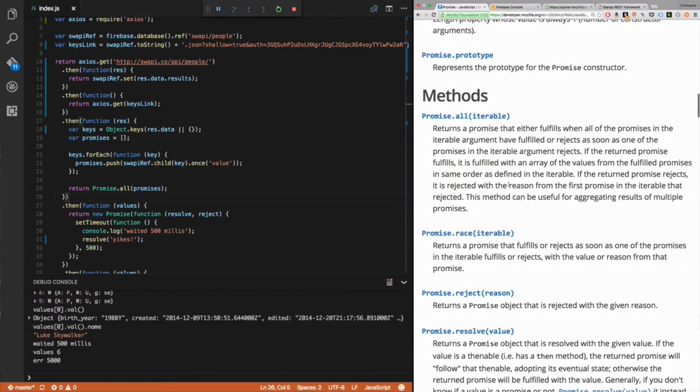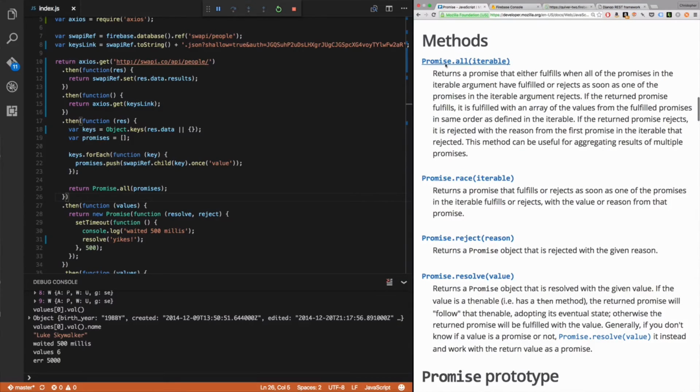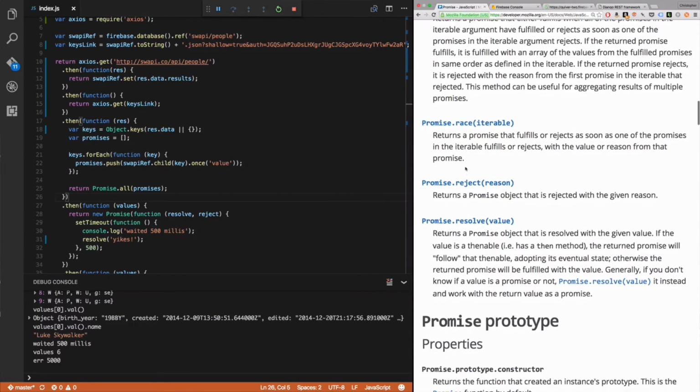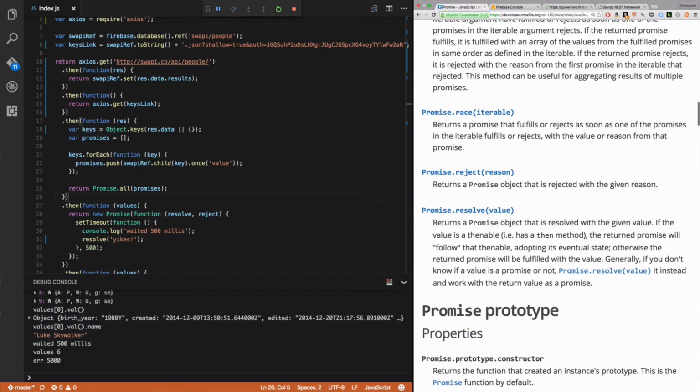All right, so fun methods on promises. We've got promise.all, which I've already demonstrated, lets you pass in an array of promises that will wait to resolve until all the promises have resolved. If one of them rejects, it rejects immediately. Next is promise.race. I've never used this before, but very cool. It returns a promise that fulfills or rejects as soon as one of the promises in the iterable fulfills or rejects. So it fulfills or rejects as soon as one of the promises passed in does it. It lets those promises race. And the first one to win goes to the next step.